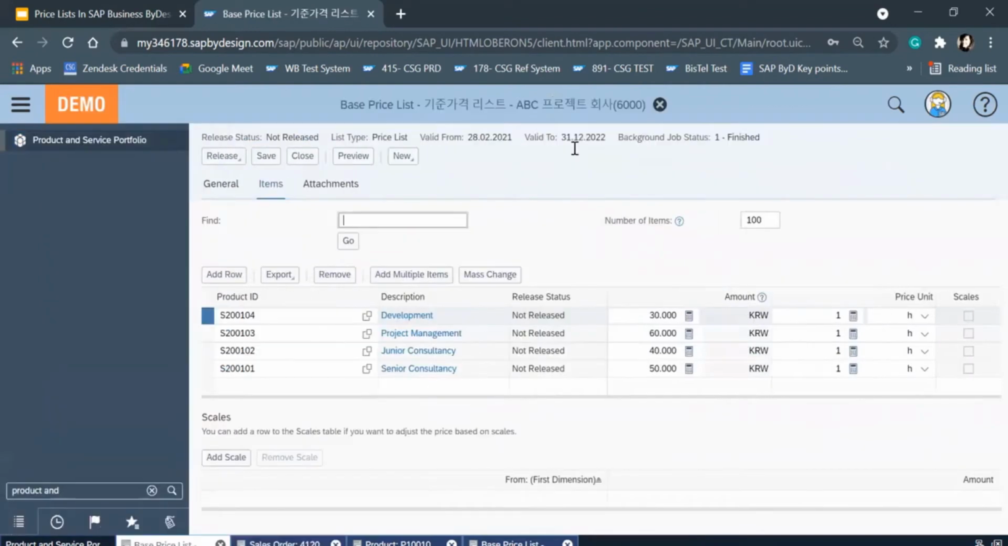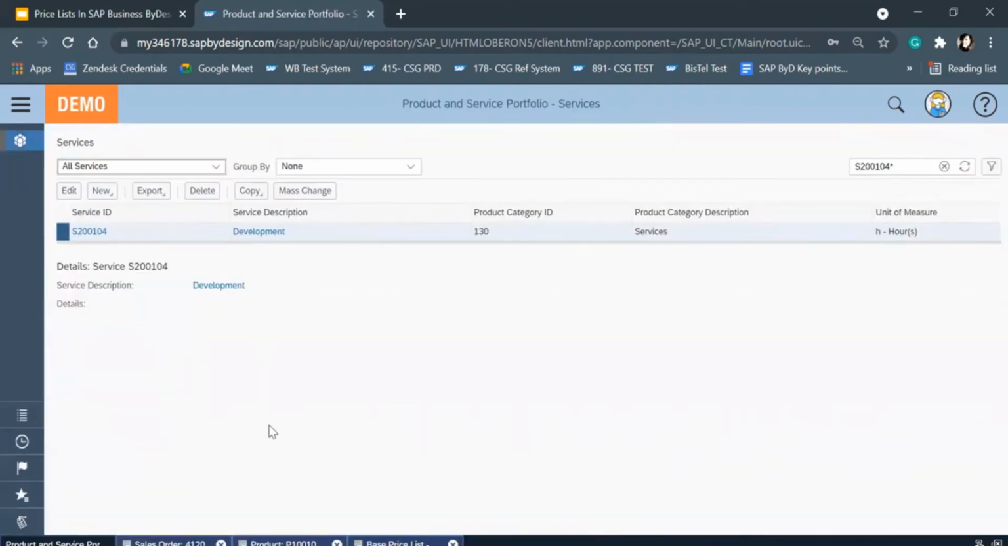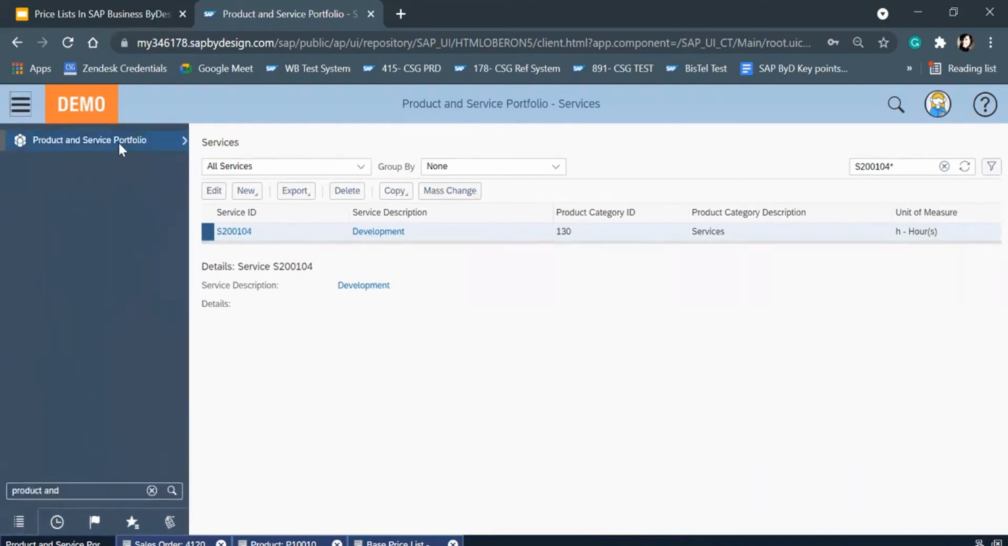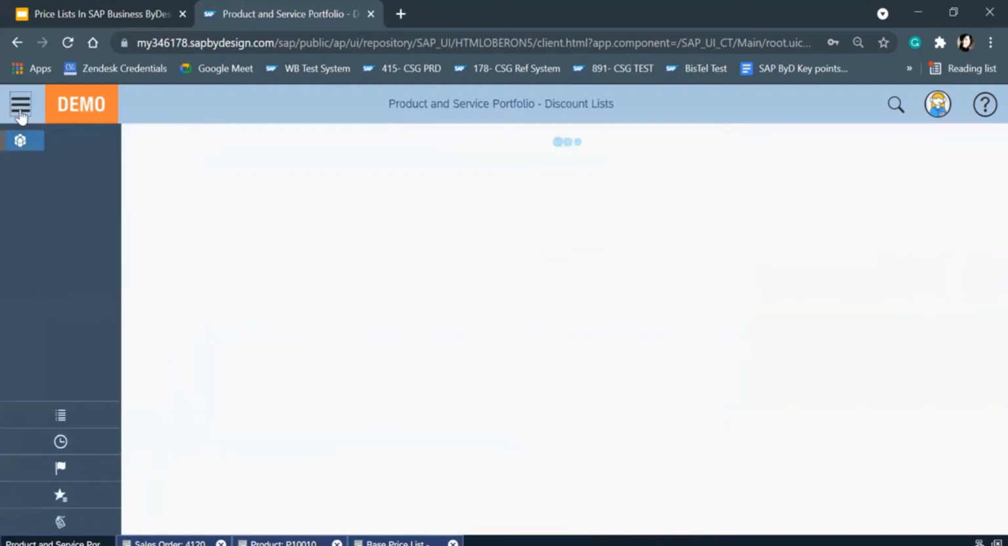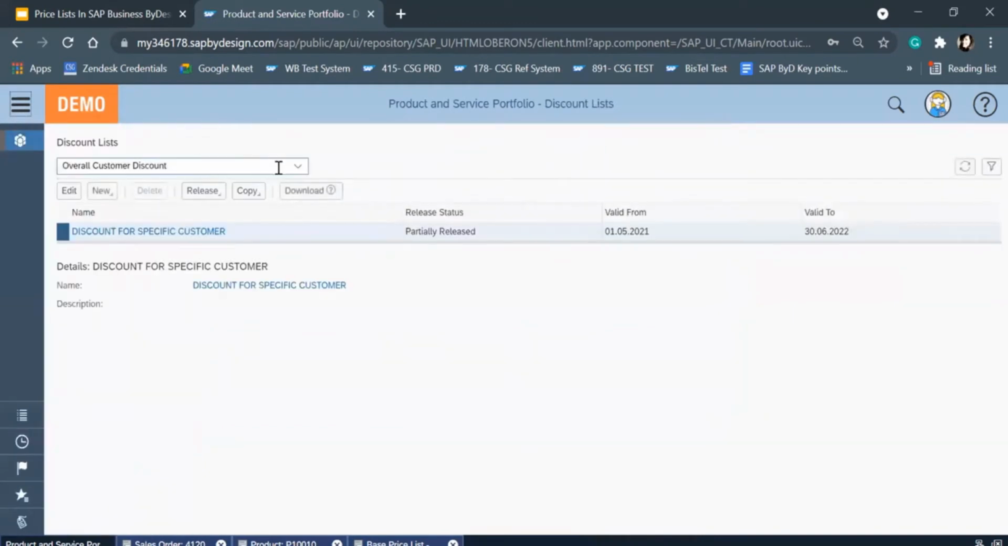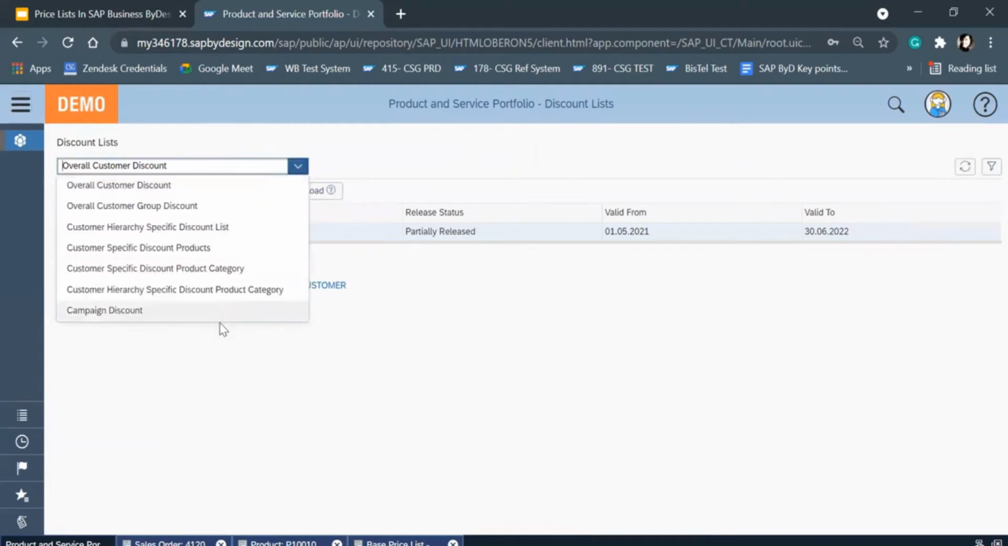So now I will tell you about the discount list, and how discounts work on these products. I'll go to the same work center and the work center view. Just write next to price list, discount list. So the SAP BYD system also gives us many discount lists like these, and we also have the option to create a customized discount list. But for that, the requirement should be very specific because otherwise it will cause inconsistency in the system.